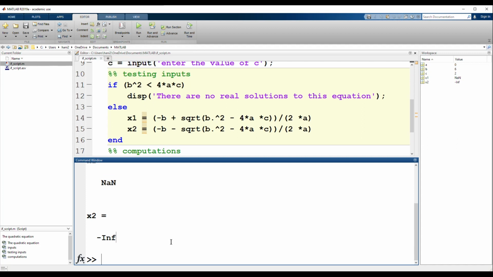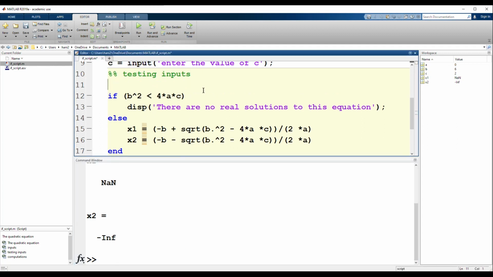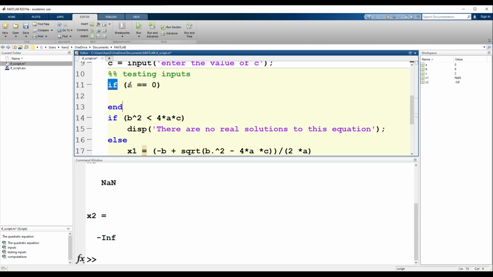What to do in this situation? We have to control the input of the user. We can control it in the if statement. So in the if statement we can check first, before this, if a equals to 0. If a equals to 0, then we need to do something. Let's end it. We can just send a message to the user. So the message is going to be this: this is not a quadratic equation anymore.